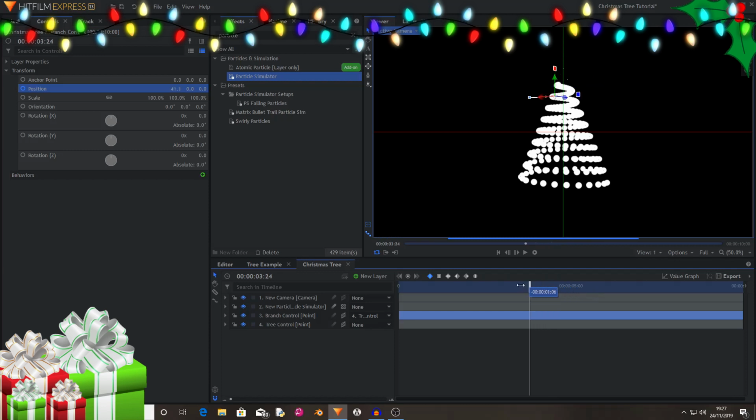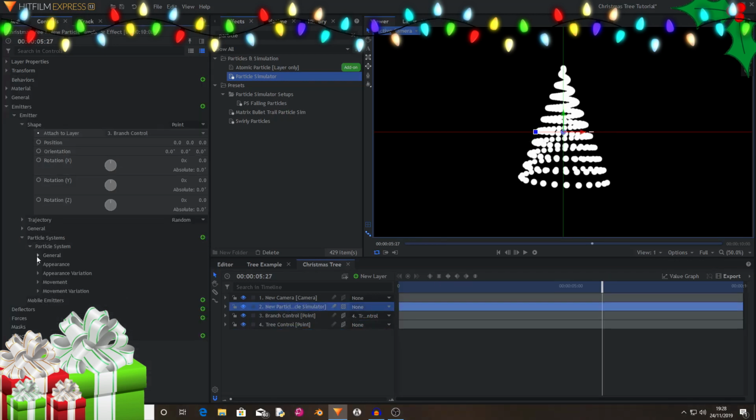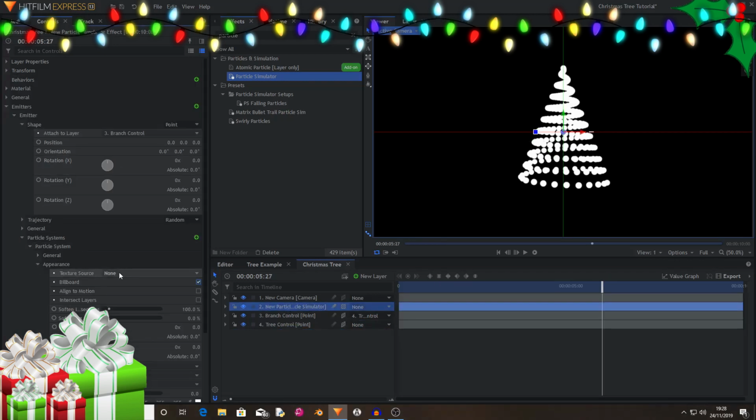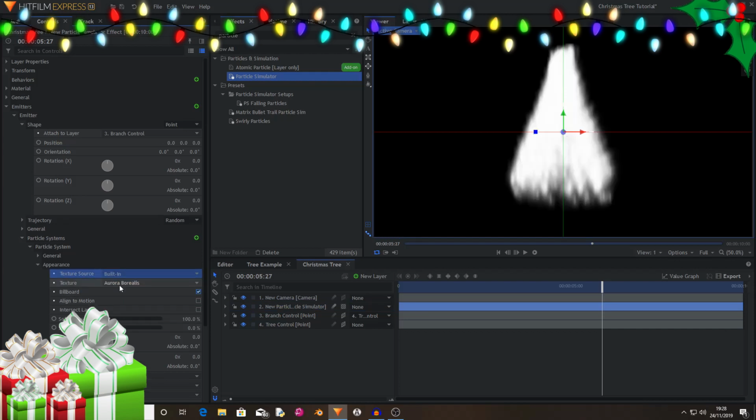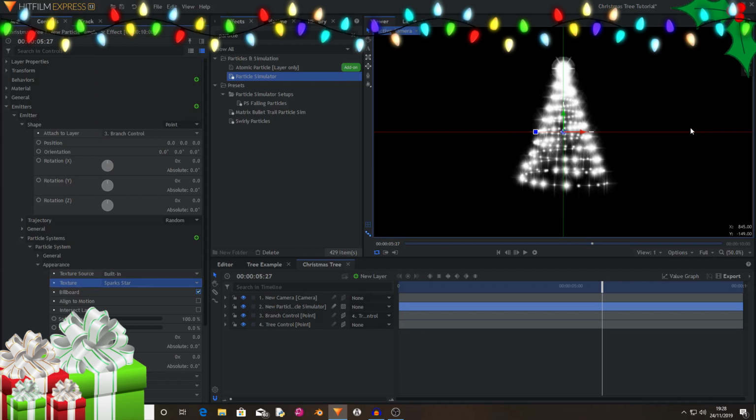And as you can see, it now creates a cone. So that's the shape made for the Christmas tree. Now it's about the look of the tree. So I went into Appearance and changed the texture source to built-in. Then I changed the texture to Sparks Star, which gave the tree a bit more of a sparkly look to it.